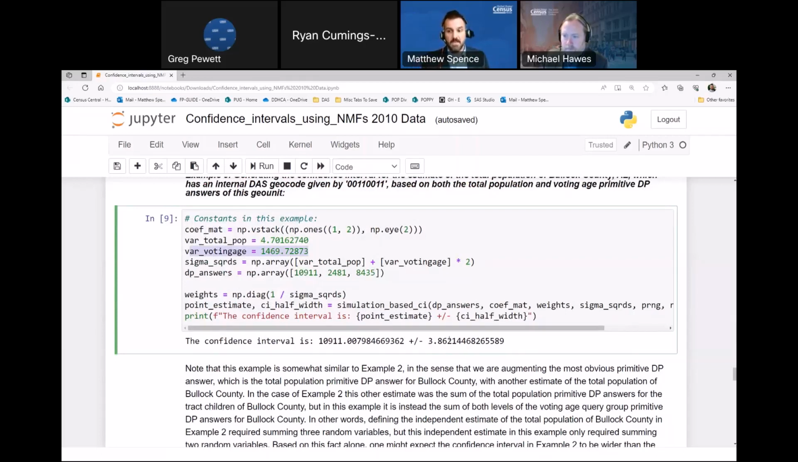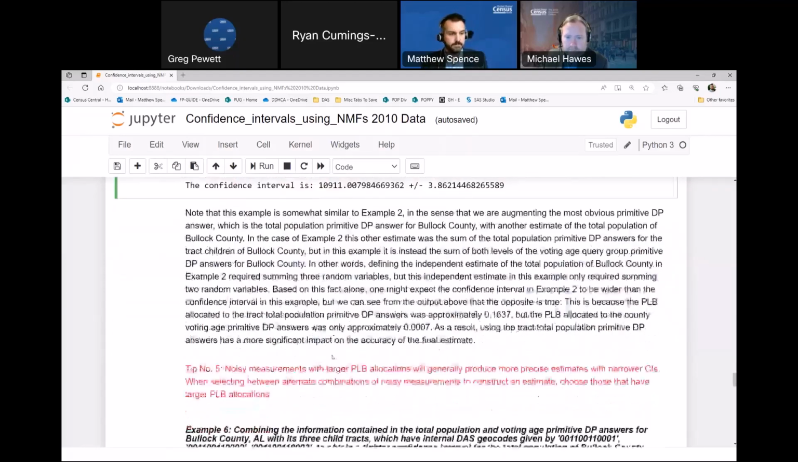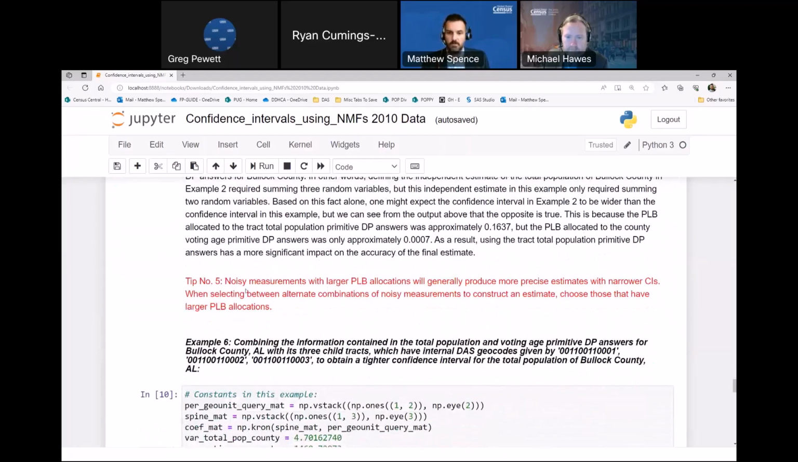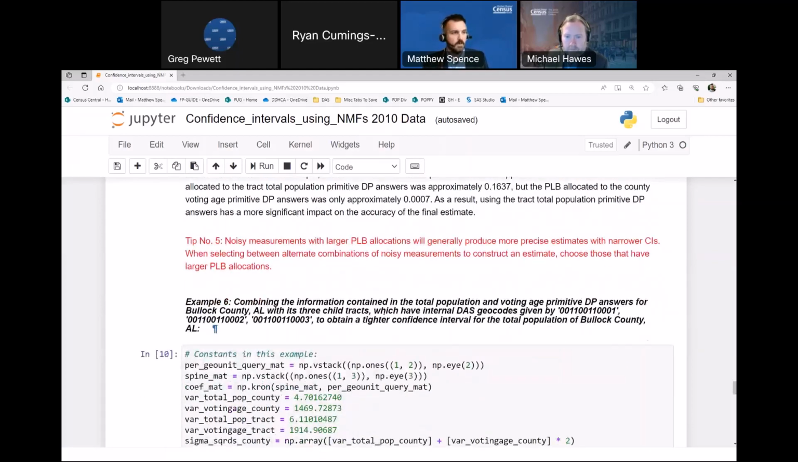You're helped relative to example 1. Example 1, which was just the direct measurement of total population using only total population, was plus or minus 4. So we do see that bringing in voting age decreased 4 to 3.86, but bringing in tract total population would decrease it even more to 3.1 or 3.2. So noisy measurements with larger PLB allocations will generally produce more precise estimates with narrower confidence intervals. So try to choose the ones with the larger PLB allocations.